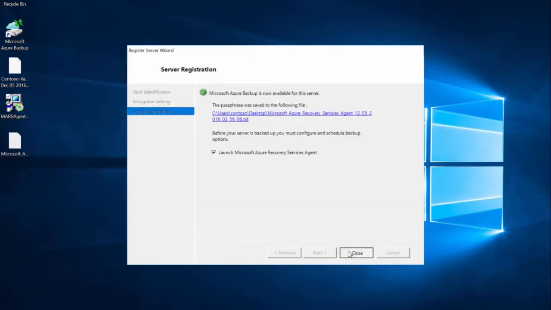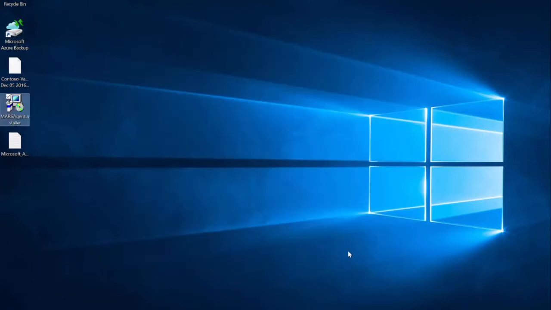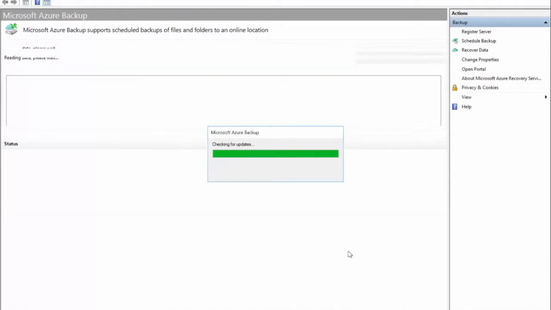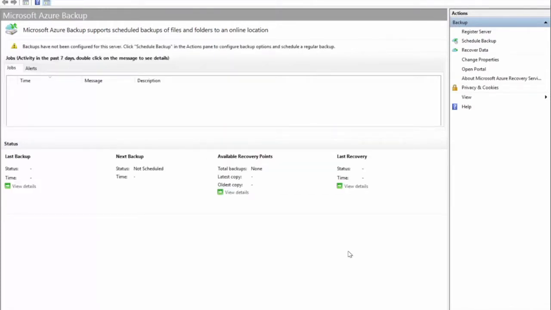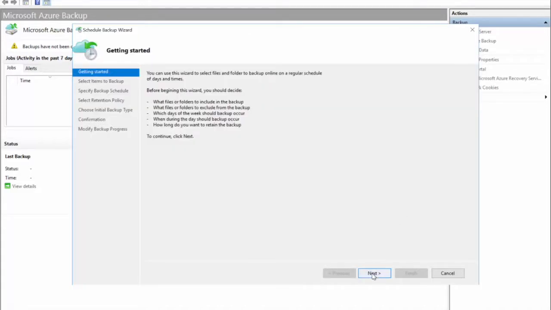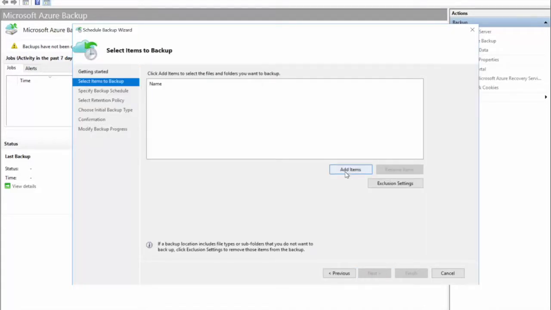To configure the backup schedule, you'll then need to open up the Azure backup. Now this is very similar to the Windows Server backup from previous versions, except it will back up directly into Azure. So first we will need to select Schedule a Backup. This brings up the Schedule Backup wizard. So first of all, we select the items that we want to back up.